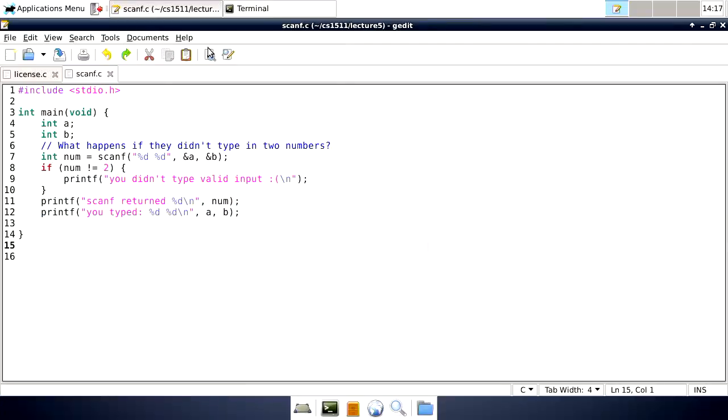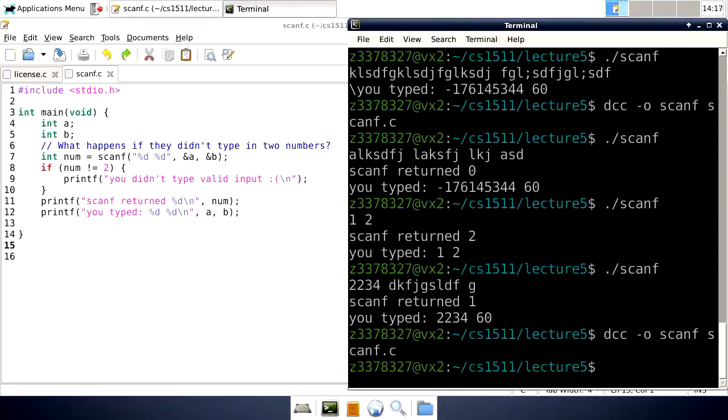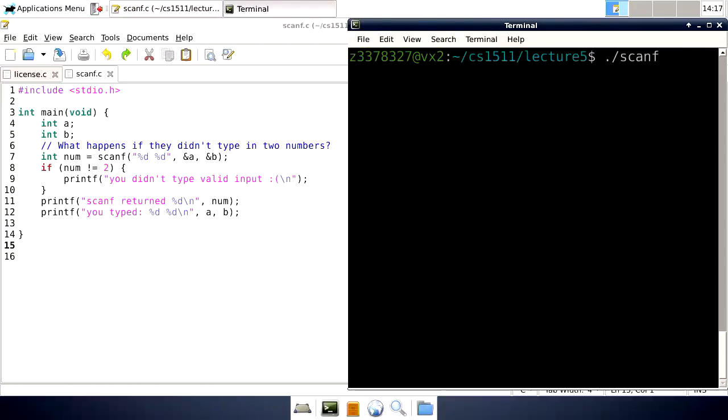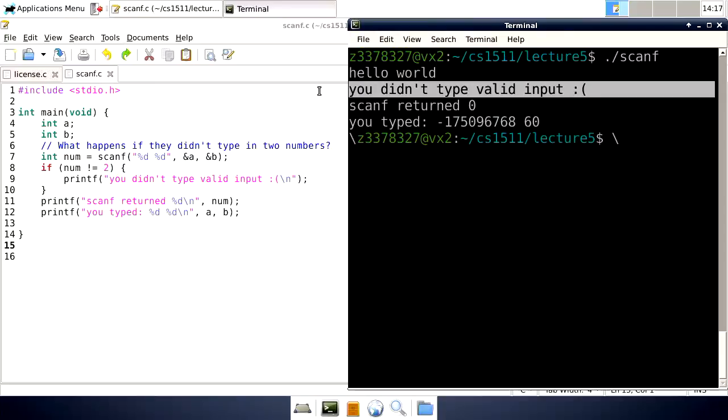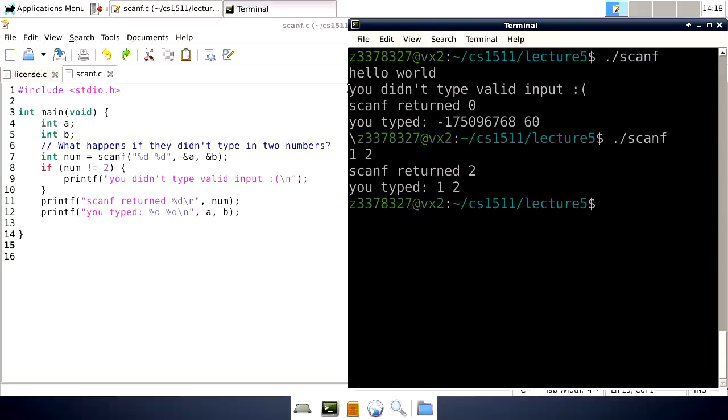So hopefully this now means that when we run this program, if we type in hello world, it says you didn't type valid input, scanf returns 0, and you typed this stuff here. And if you type in 2 actual numbers, scanf returns 2, and we didn't say you didn't type valid input. Does this make sense? We can check what scanf returns, because scanf will return how many things it succeeded at. We can check if that's the number that we want it to be, and if it is, all good, and if it's not, bad. Yes?